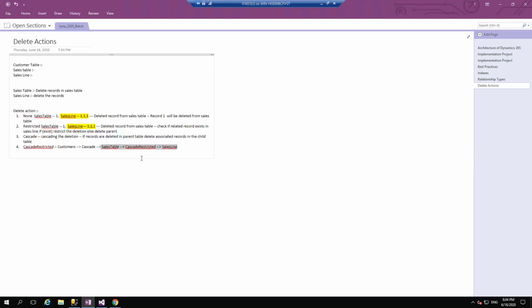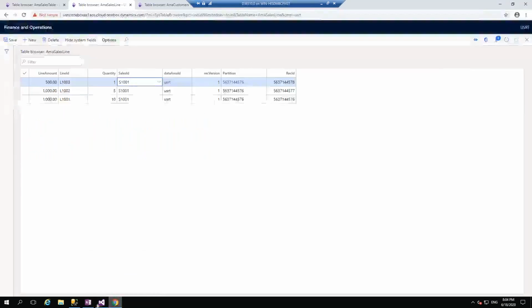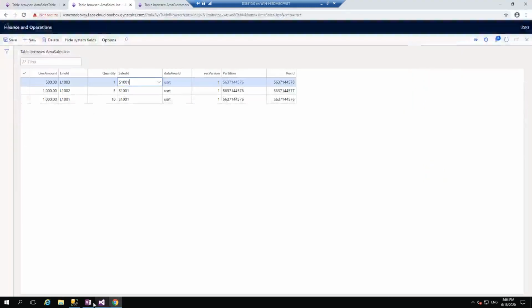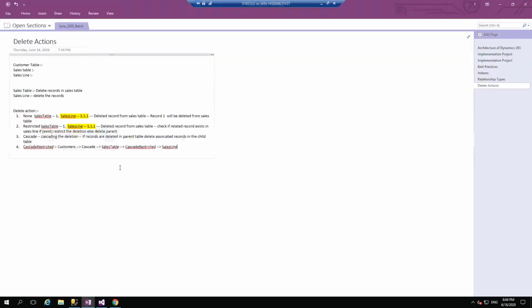Okay, but in most of the blogs they will say if you use it from the code it will be cascade, whereas if you delete from the table it will be restricted. That is not the case. Please remember this. This is very, very important. Okay, now, it's still building. This is about the delete actions. We will see these delete actions.